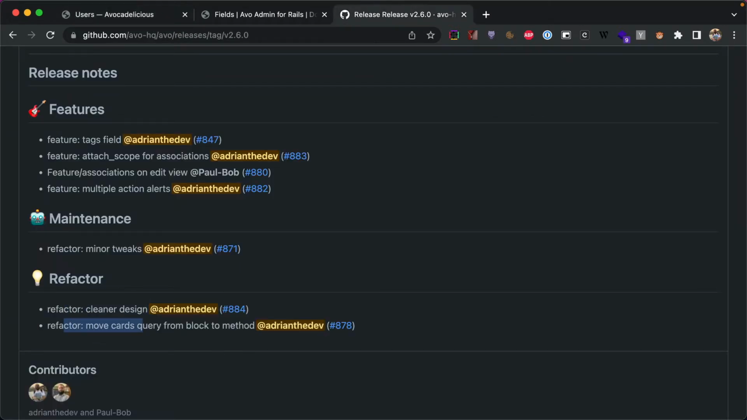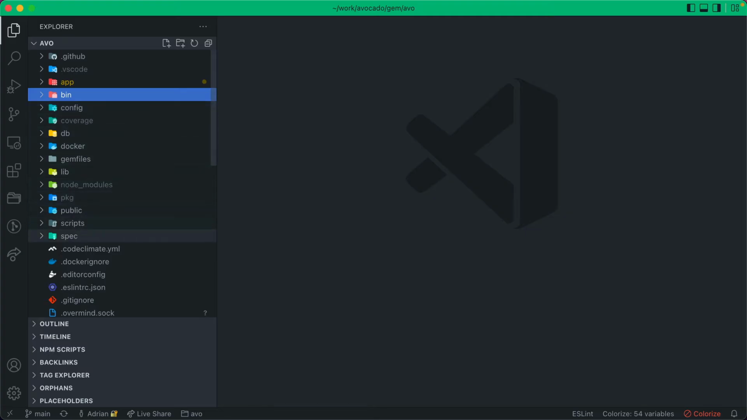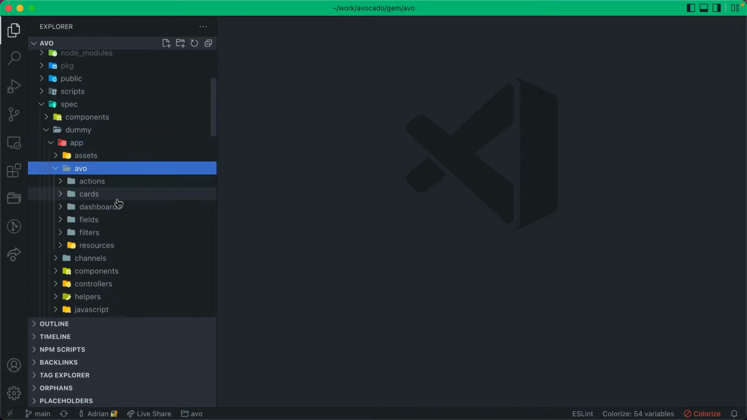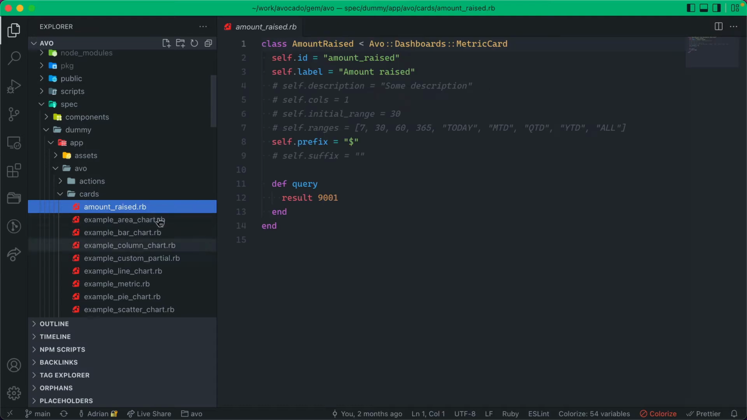Next, we had to refactor the cards a little bit. This was from a suggestion from another customer. So we moved the cards query from a block to a method. I'm going to go into a card. So let's say amount raised.